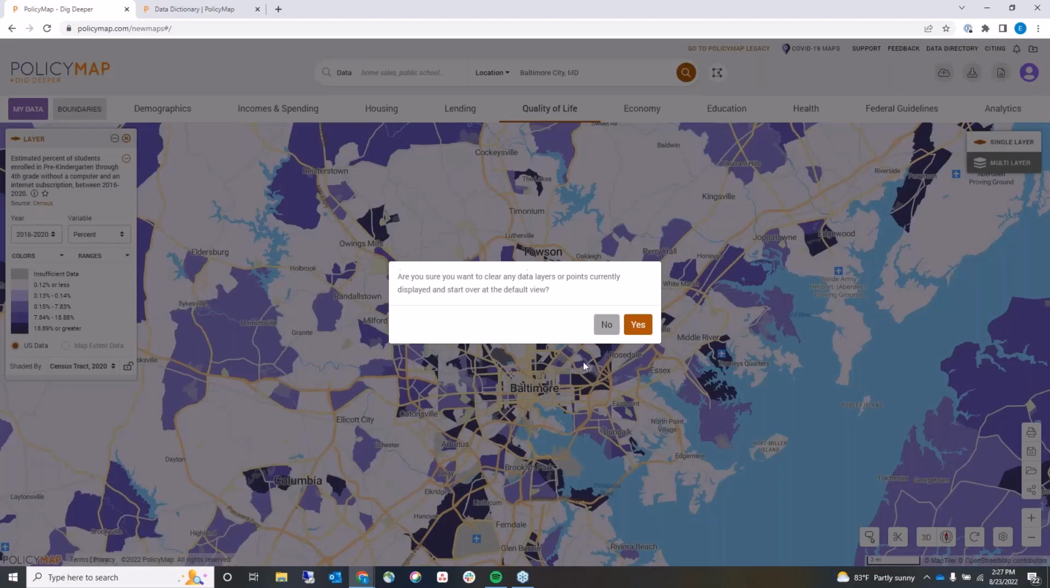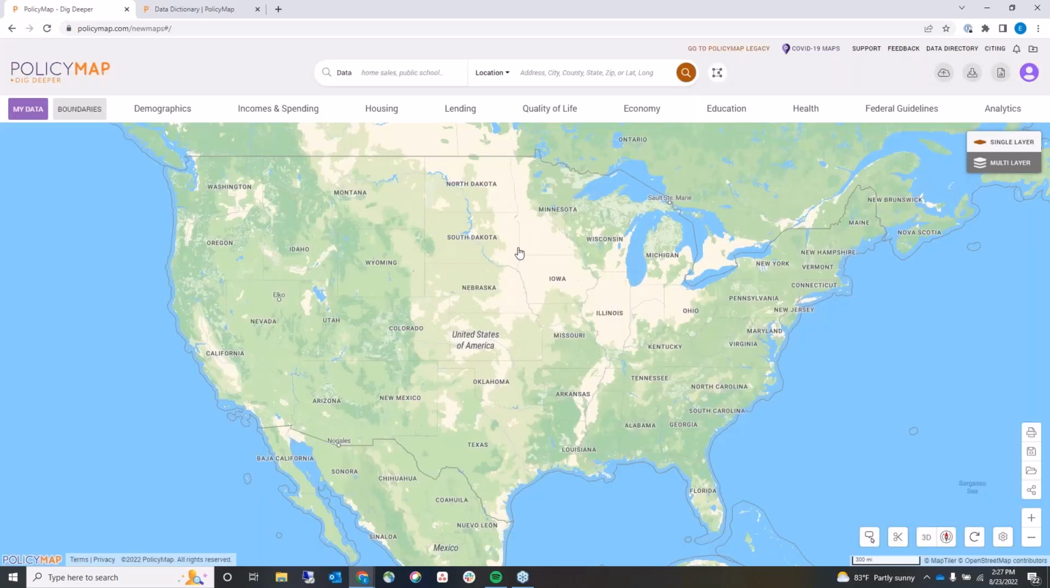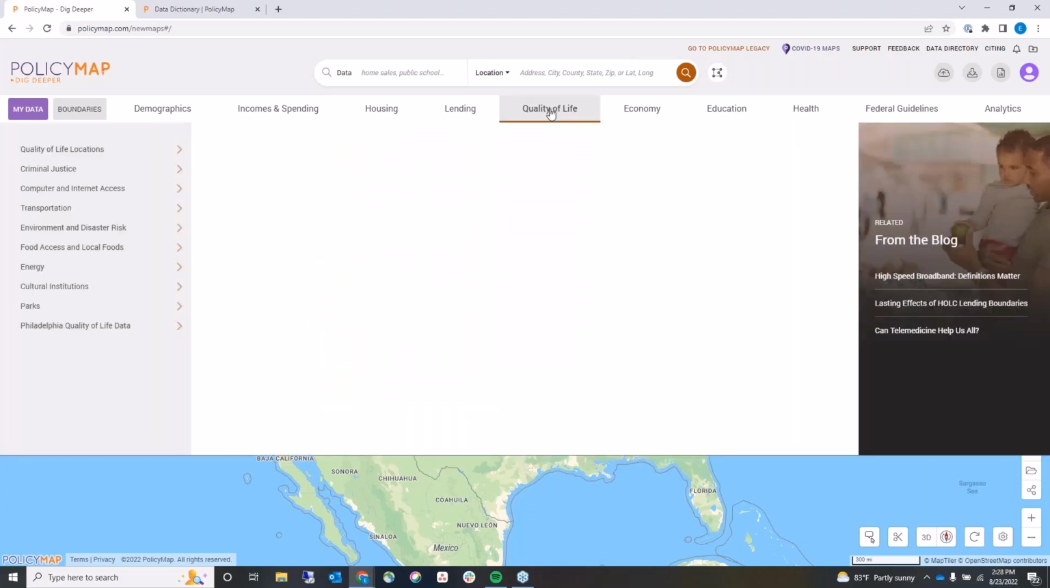Moving on to another new data set. We added broadband data more generally at the block level to PolicyMap, to our new platform. So I can show you how that works. This allows users to see broadband deserts from further out. So we're very excited about this new addition.